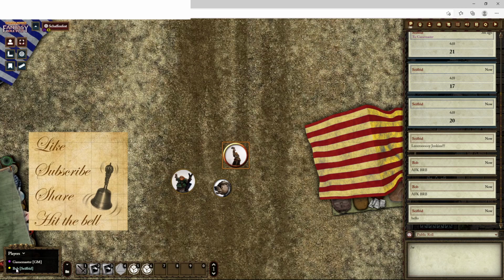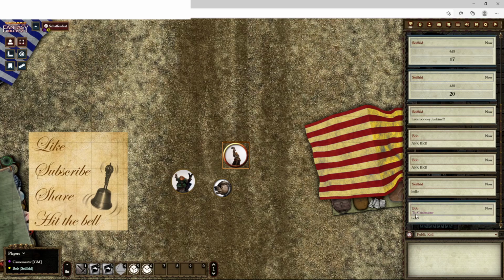The target is not Siegfried. Well, it could be Siegfried, but usually it's Bob. But I am Bob right now, and the only target available is the GM. I whisper GM, hello, and now only the GM, the Games Master, sees it. Bob is saying to the Games Master, hello.